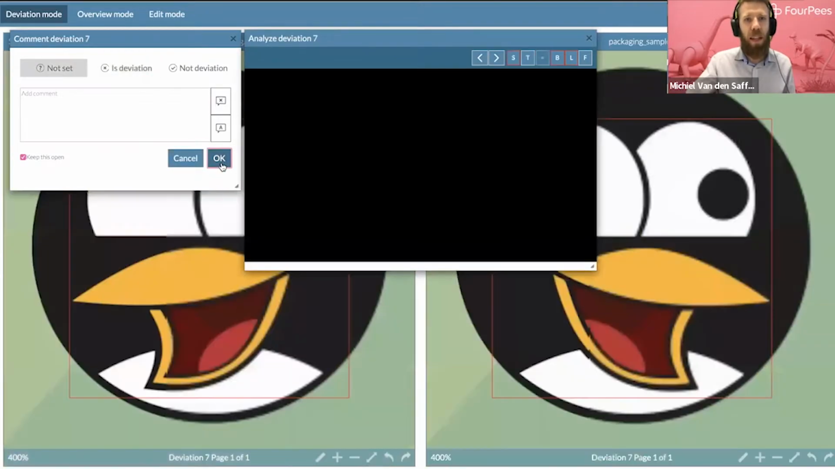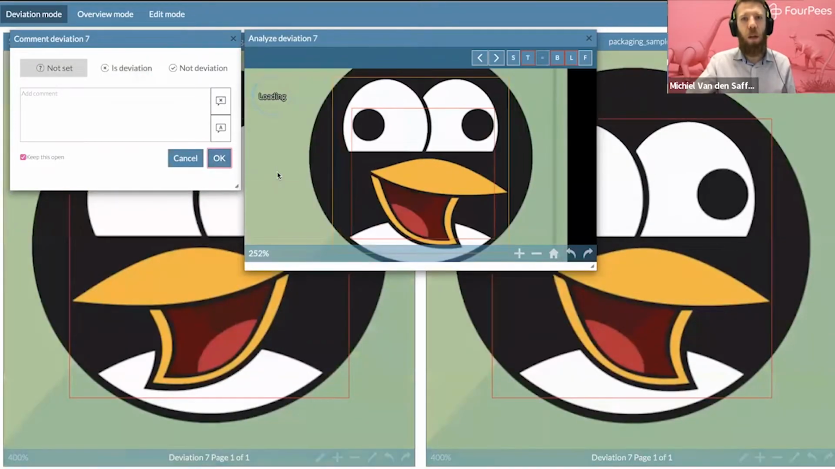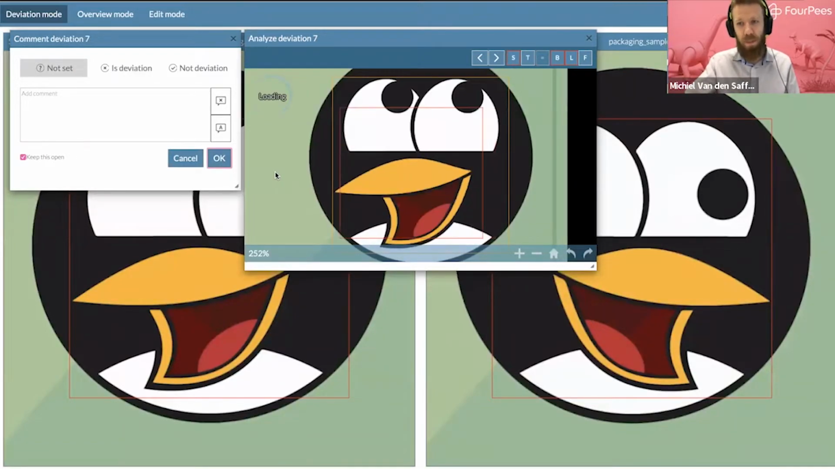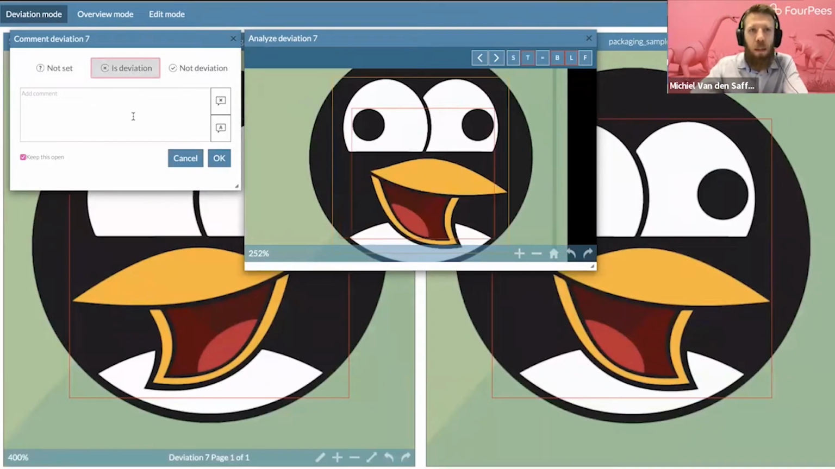I'm going to say that's a deviation, and then this is a pretty big one. My penguin kind of hit his head and became a bit cross-eyed. So I'm going to say, yes, that's also kind of a problem. I want to get this penguin better. So I'm going to say, okay, that is a deviation.